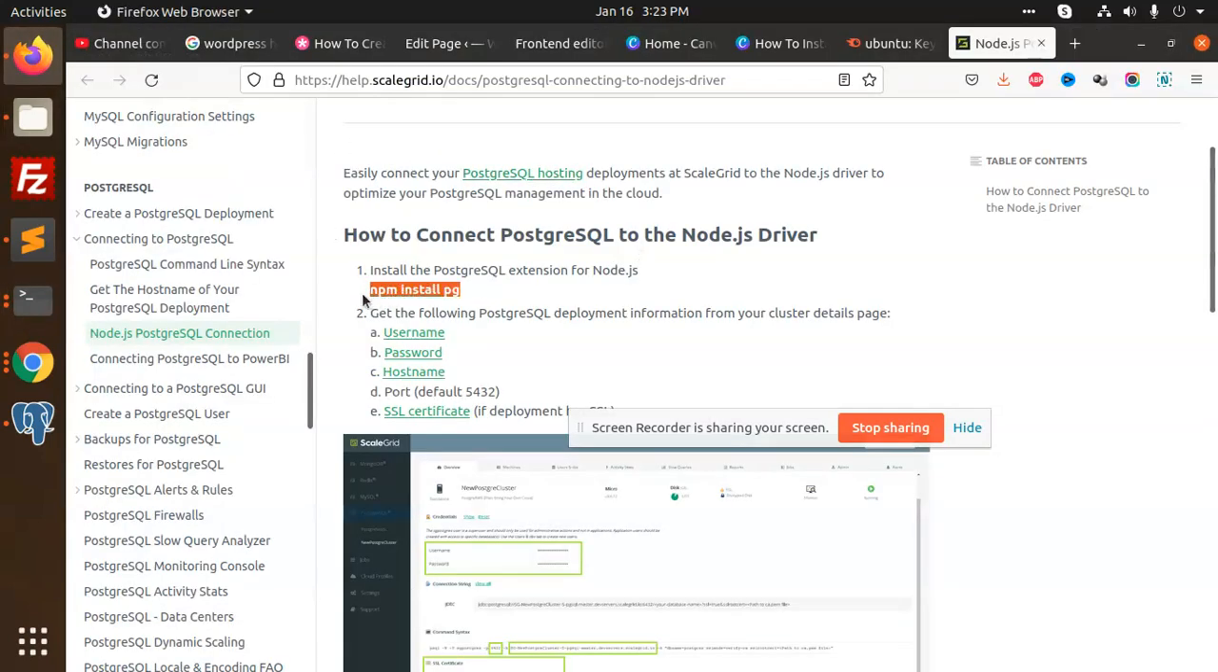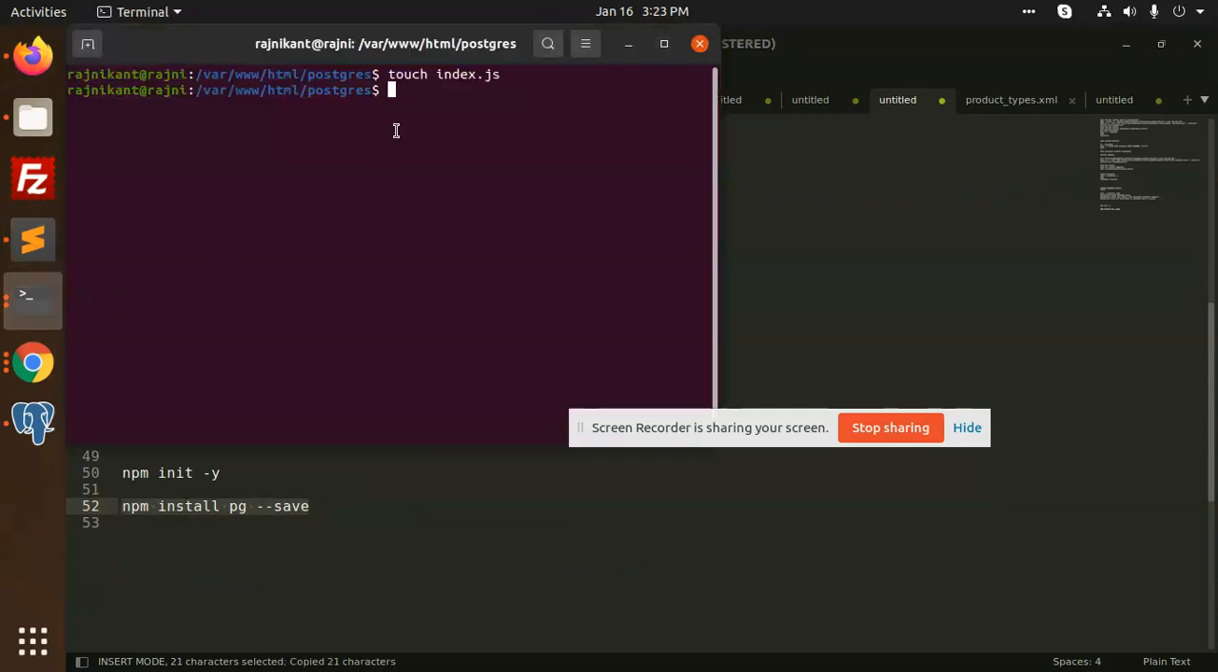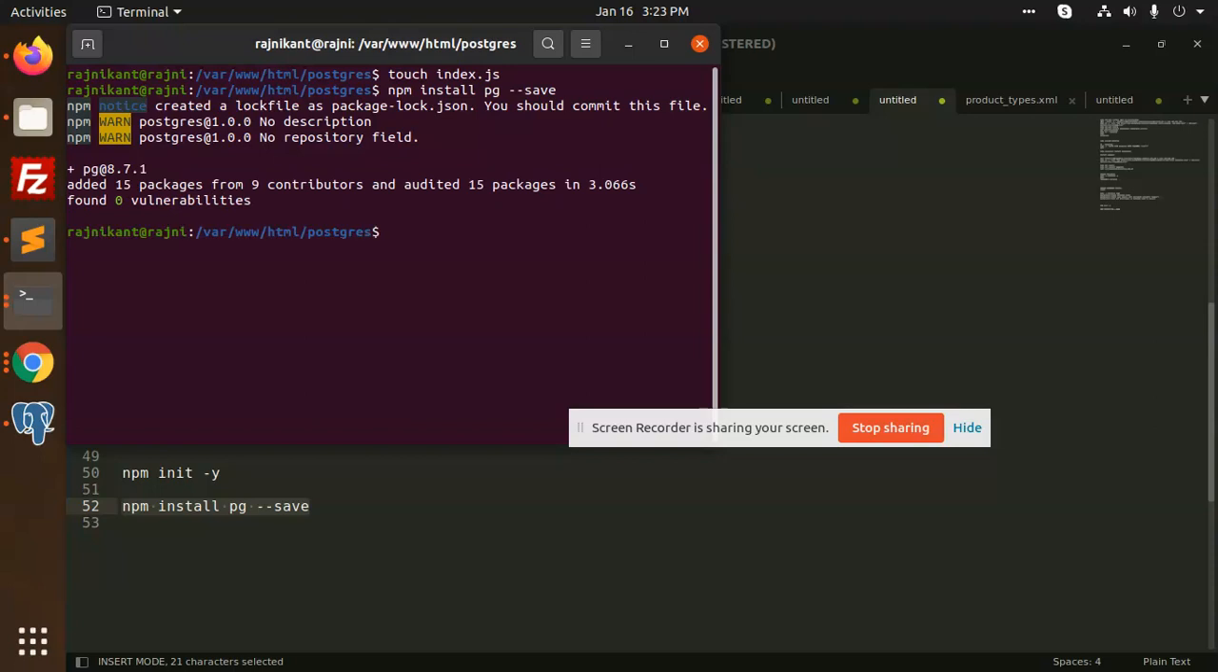Now we are going to install pg. So let's check the pg package and save this. Let me go to the Postgres folder, or we can paste this: npm install pg --save. So it will add the node modules over here. So everything is done right now.